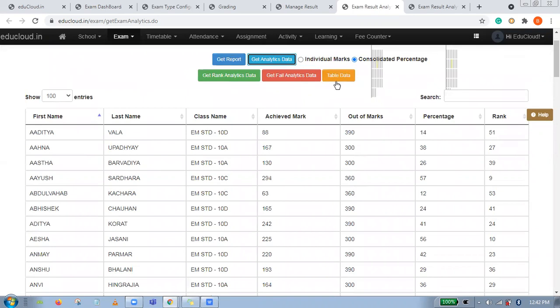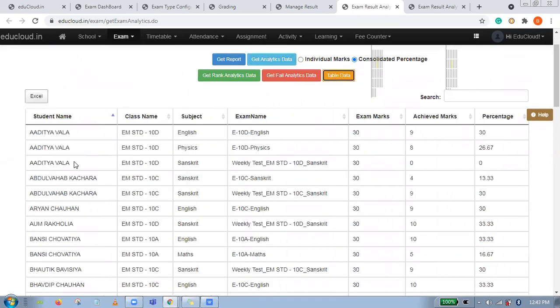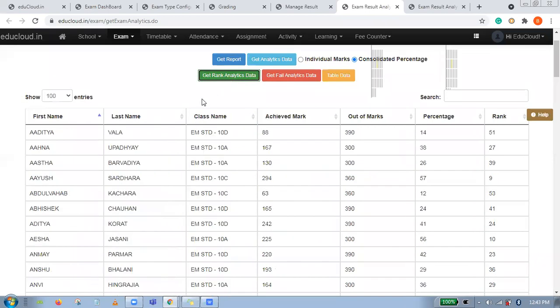Let's say I want to get all this table data. So when I'm clicking on this table data, the students and the exams they have given will be available with me. There is another table which is get rank analytics data. So in the rank analytics data, all the students will be given as per their ranks. All the student data will be as per their rank.